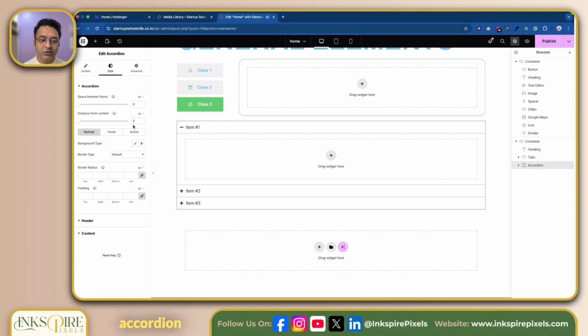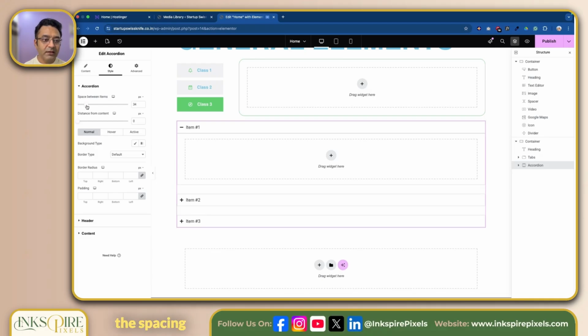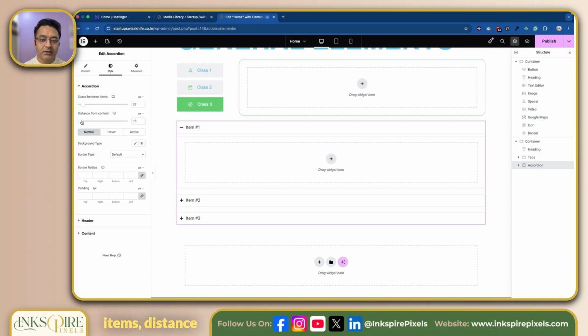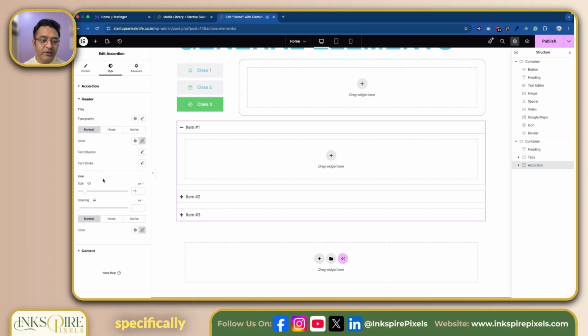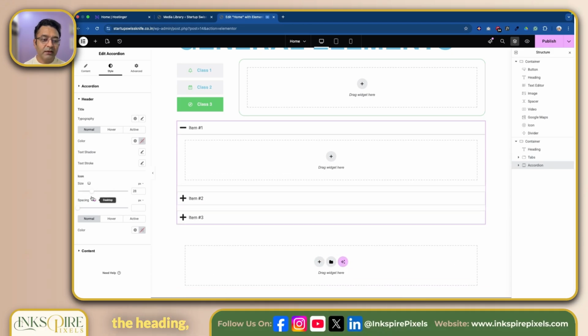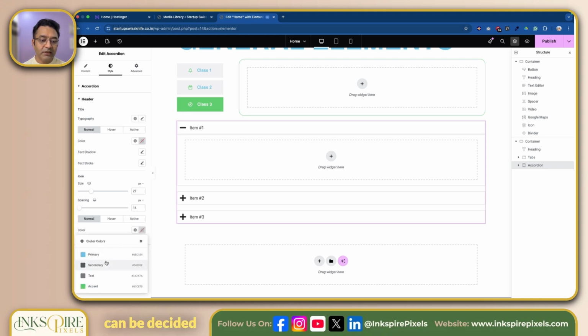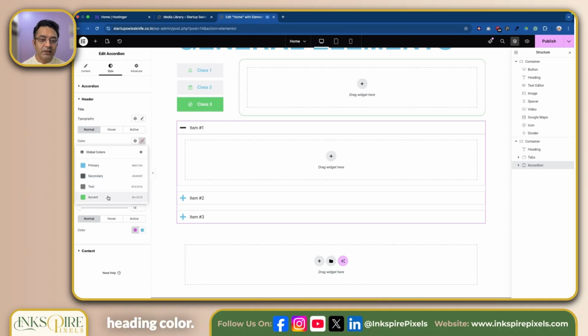Then you can style the accordion from here. You can adjust the spacing between items, the distance between content and the heading, the border radius, the padding. You can specifically design the heading part, what should be the size of the heading, what should be the spacing between the icon and the heading. So all of this, the color of the heading can be decided from here. You can change the color from here. So here I've changed the icon color, right? From here I can change the heading color.